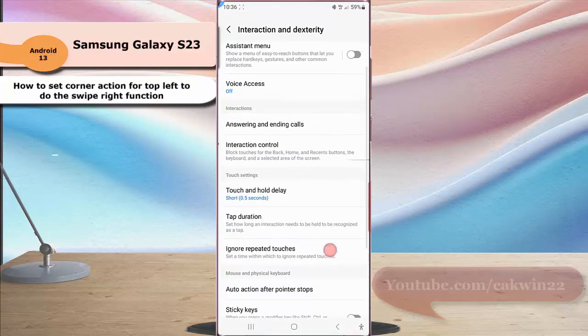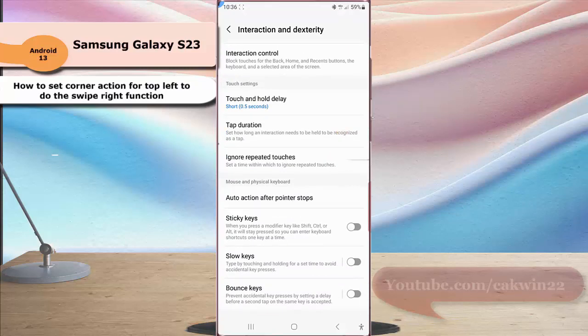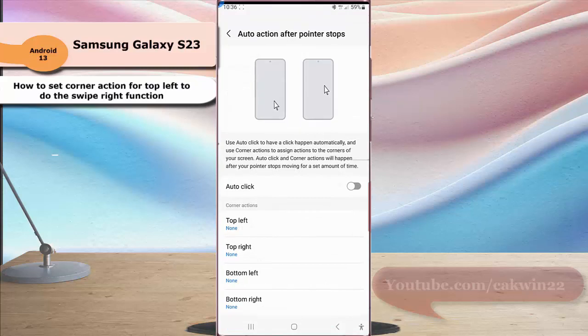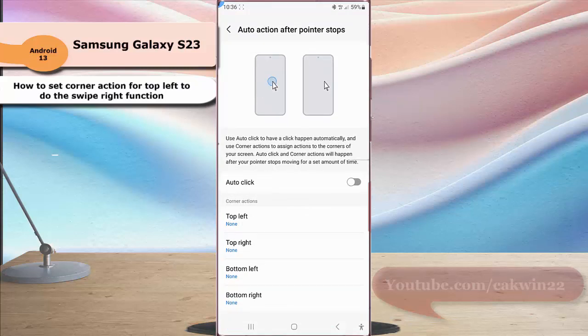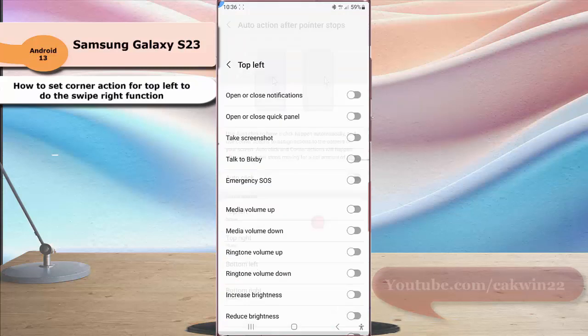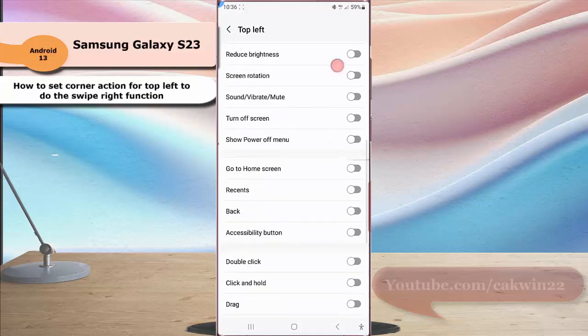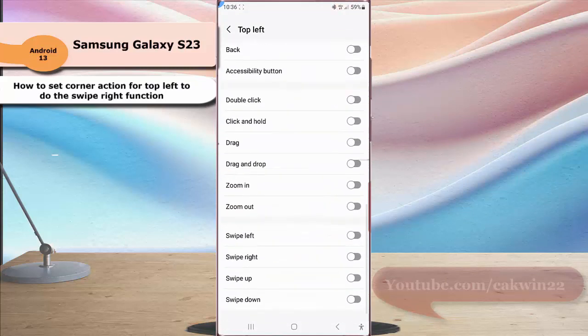Scroll down the screen. Under mouse and physical keyboard section, tap auto action after pointer stop. Under corner action section, tap top left. Scroll down the screen. And then tap the gray on option next to swipe right to enable this option.